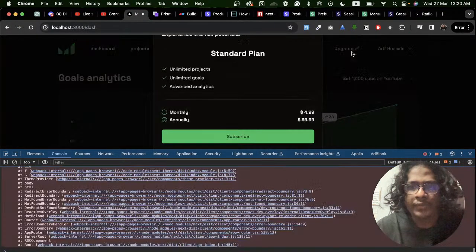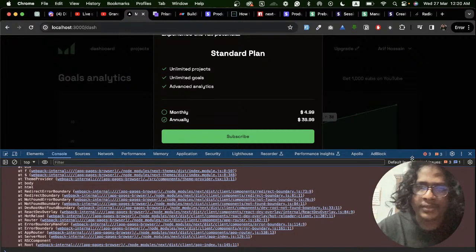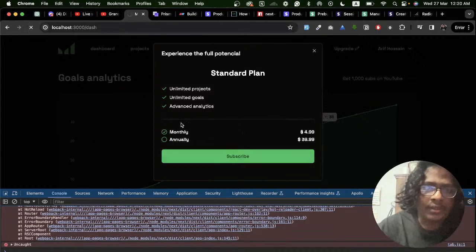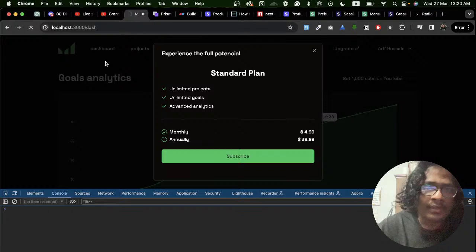Alright, so now if you upgrade, you can either pick monthly or annual. If I pick monthly, subscribe, it's loading, and I should be redirected to Stripe.